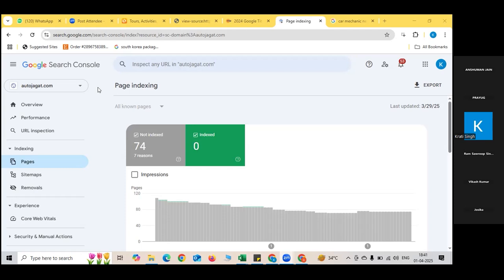The crawler starts with a list of URLs called seeds. It visits these URLs, scans the content and looks for links to other pages.